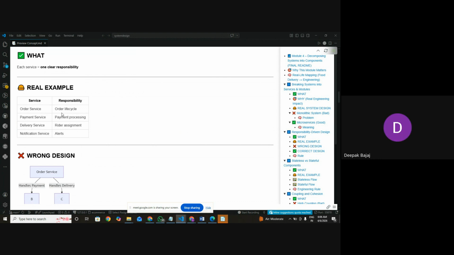So order service handles the order life cycle. Payment service handles payment processing. Delivery service handles rider assignment. Notification service handles alerts.